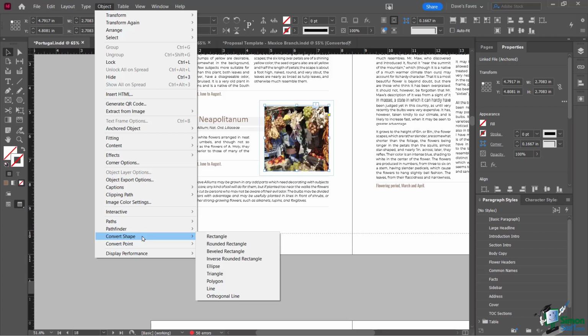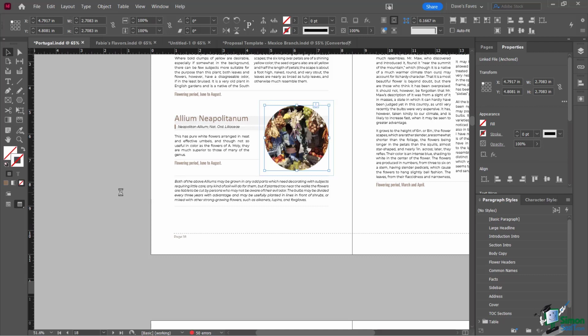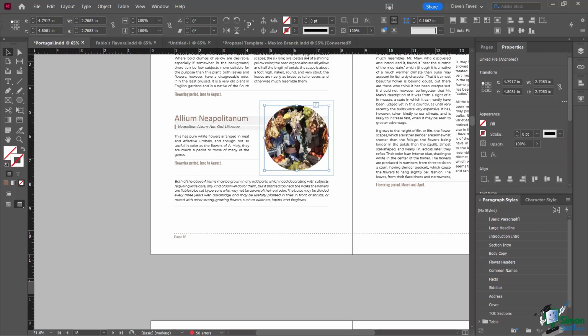And I can convert that shape, which is now a square, into any one of these shapes here. Okay, so very simply, I'm just going to choose ellipse, and you'll see, just like that, it is now a perfect circle. All right, and that actually looks pretty neat. I like that. And of course, like I said in the last lesson, I can put a stroke around this. I can move it around however I want to. We're going to learn about text wrapping, but you see how nice and easy that is.